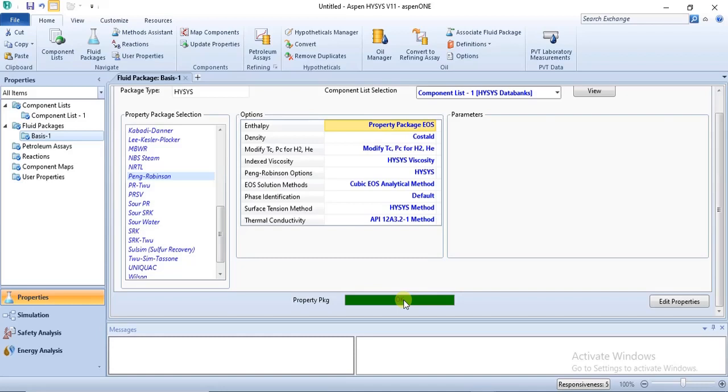So in this lecture, I introduced you to the simulation basis manager, right? And then I introduced you to how to add components to your process, then how to add property packages as well, right? Especially from the Aspen data banks. So that is what I have introduced you to in this particular lecture. I hope you have gained knowledge from this lecture, right?